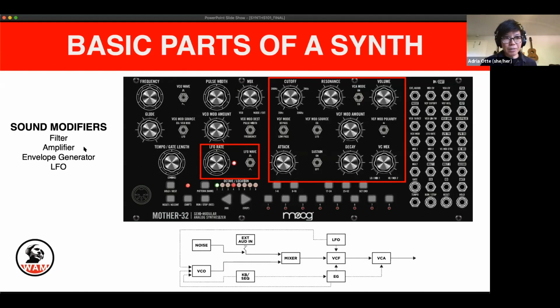The other modifiers that we have are an envelope generator and an LFO, which stands for low frequency oscillator, basically an oscillator optimized to put out very low frequencies. These are things we use to modulate other parameters. You can see them in the signal flow diagram, where they have arrows pointing to different components, which means we can use them to modulate other components.